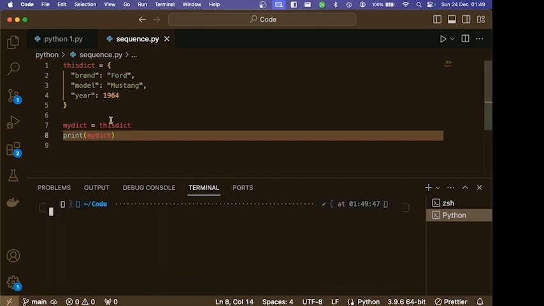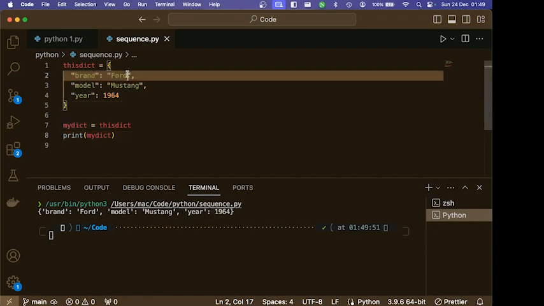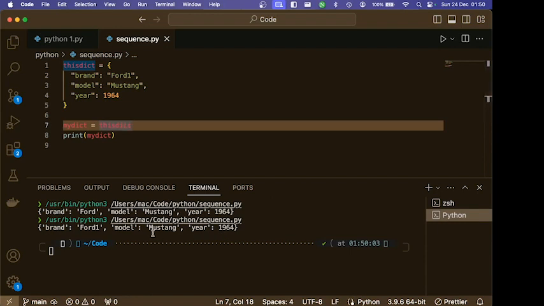See, there's a difference between this and what I showed you earlier on. If I run this now, I'm seeing that the values Ford, model, and Mustang are in my dictionary as expected. But look at this now. If I change a value here, it is going to change the value in my dictionary for one. I don't want that. I want it to just copy and give me a different instance.